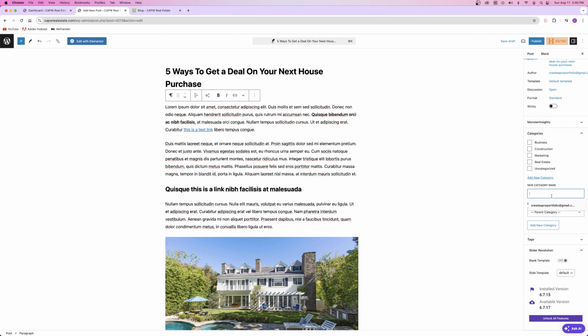You can just click on Add New Category and say something like, I don't know, we already have real estate, marketing, construction, and business. Let's talk about finance, I guess. Financing, so something like this. And then maybe as a parent category, we could do business. So what parent category means is financing is going to be a subcategory of business.